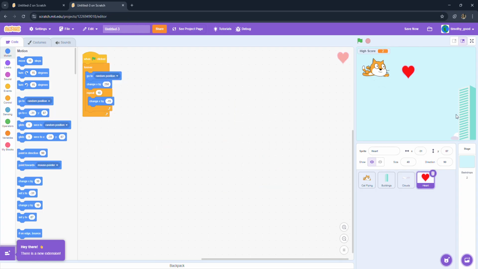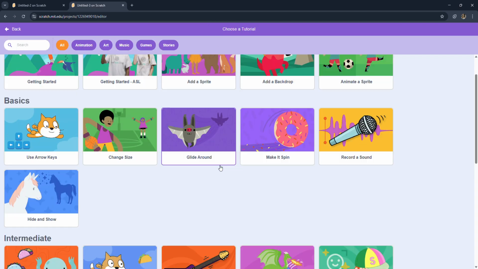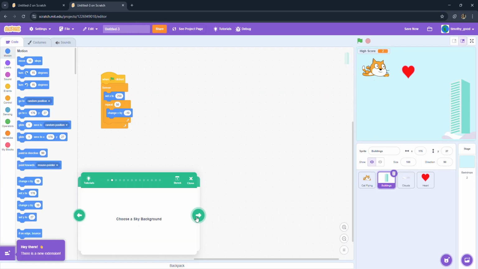So if you want to add anything else, it's all in the tutorials page. So you can just open the tutorial, and there's this thing called make it fly. And there's this green arrow that you can use, and you can see.